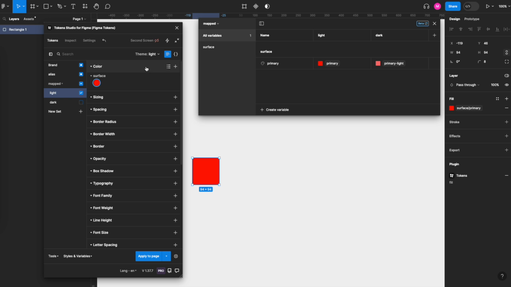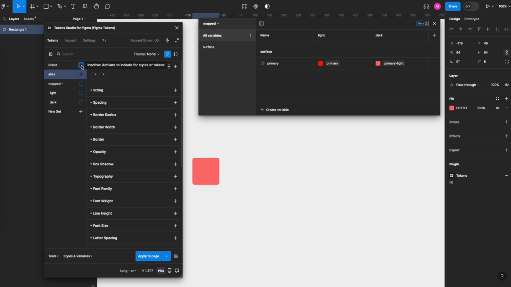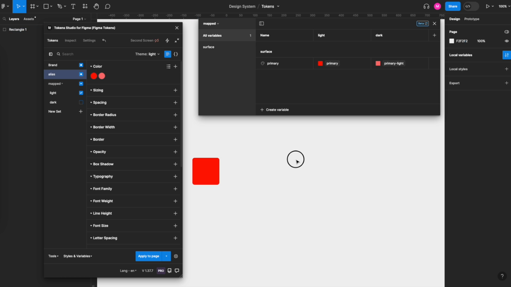Now, a little trick here that I learned recently, if you do not have your light mode selected, so let's say I turn this off, and I turn off alias and I turn off this, turn them back on, but notice how theme is still none. And I turn that on, the color goes back to a hexadecimal color. So it goes back to its default. So if you want to see the pairing between your colors and your variables, you have to make sure that your theme is selected. Okay, that creates that consistency.